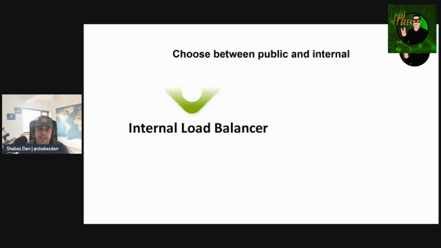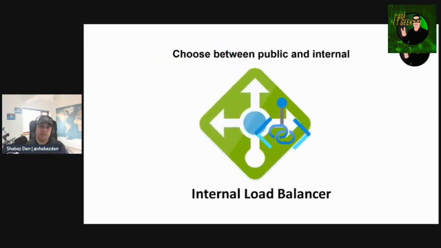And then the internal load balancer. So again, this is private and it's used where private IP addresses are needed at the front end only. So you use it for internal or hybrid scenarios, essentially when you're not exposing anything to the internet and the outside world. That's where you use your internal load balancer. So again, depending on your scenarios, you choose between the two.